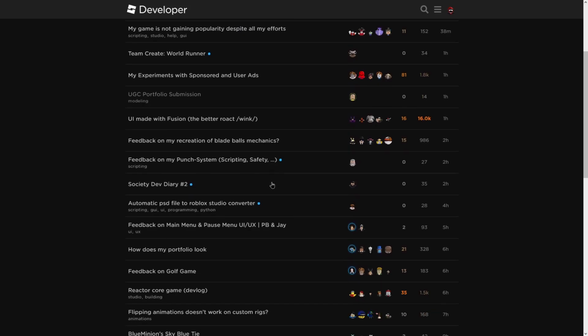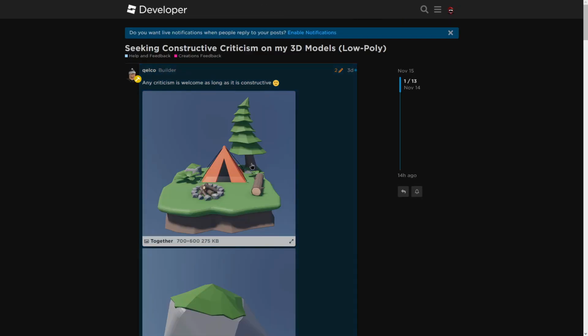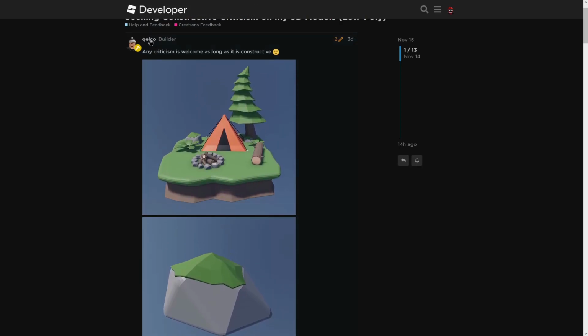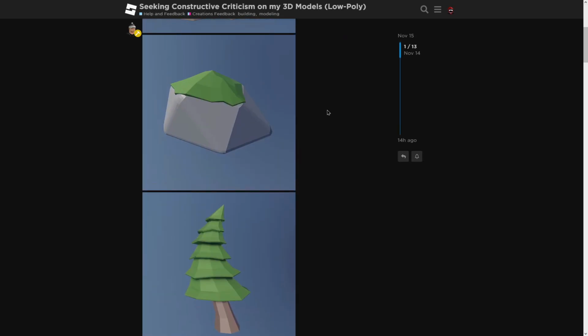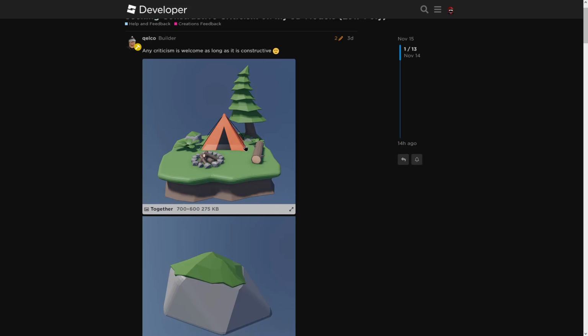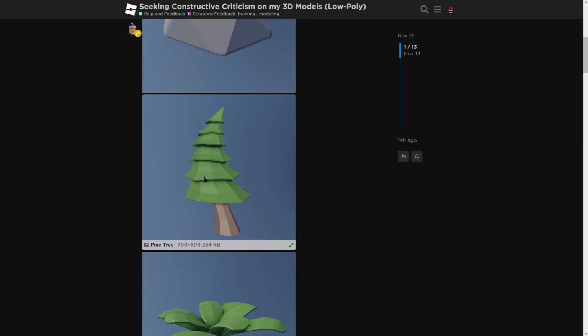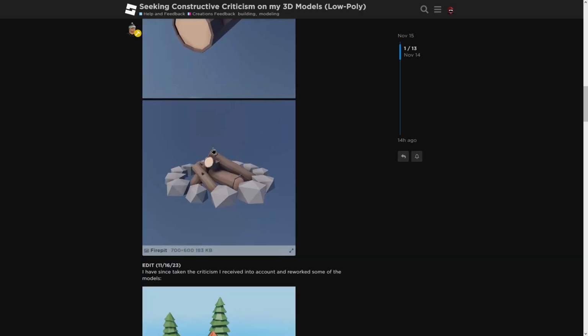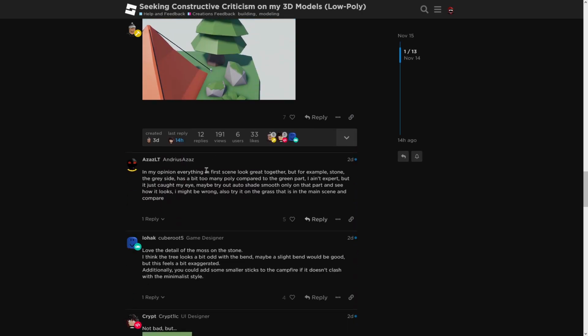But right now I want to look at the creations feedback, because this is what I'm really excited about. So let's take a look at this 3D models low poly post. This is by Kelko, the builder. He says he's seeking constructive criticism on his 3D models. These look really nice. These are very nice low poly models, I would say. Look at this tree. It's very bendy. I don't know if that's on purpose. Got a nice plant, log. These are like final examples. Everything looks cool, right?